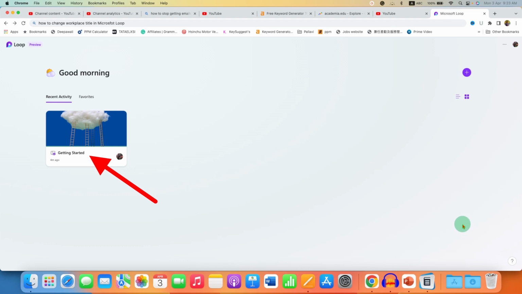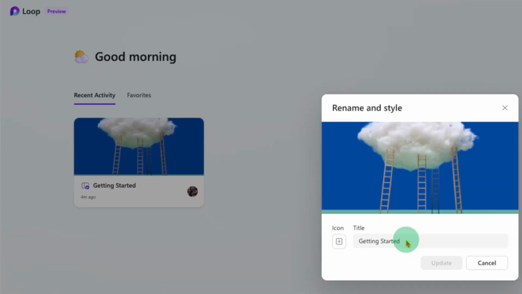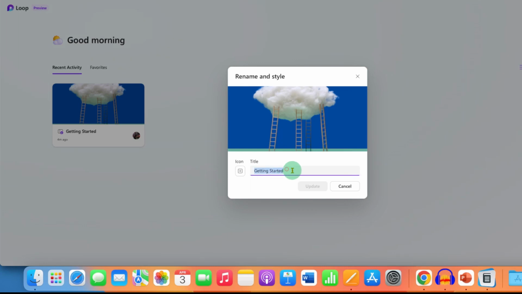There are three methods. In the first method, you need to click on this box and you will see all the workplaces. Now hover your mouse over the workplace you wish to rename and you will see these three dots. Click on the three dots and then click on rename and style. Now under the title, you can enter the new title and then click on update.